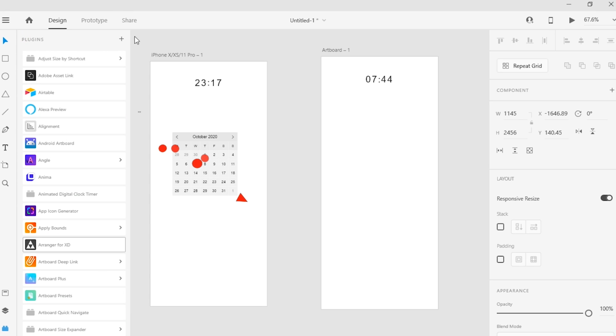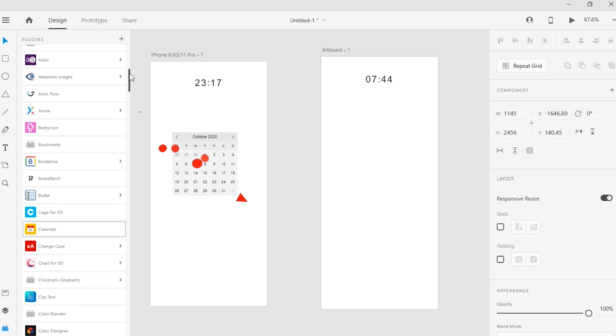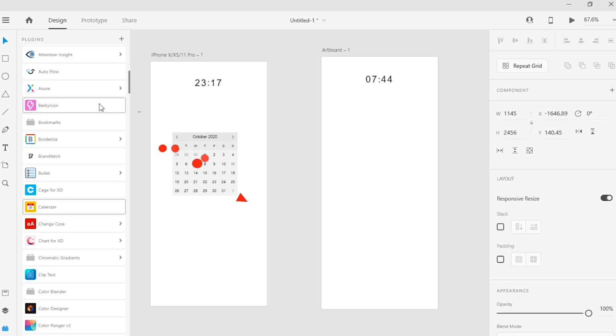There are some tools here which are probably not useful to me. What will keep them is the fact that one day they'll be useful to me. Look at this Auto Flow. I could do this using the prototype tool and flow everything with each other, but the flow makes it quite easy for you. Borderize, like, what is this one used for? Okay, for borders and stuff like that.